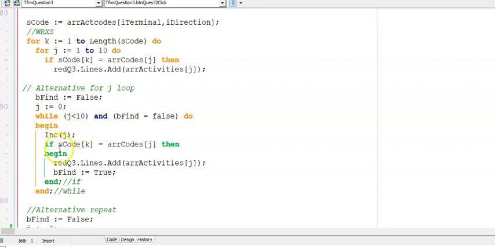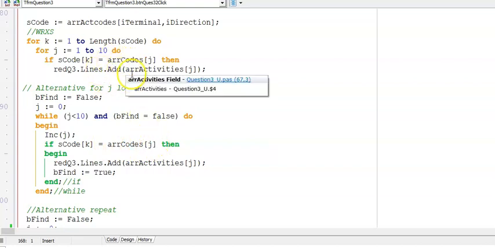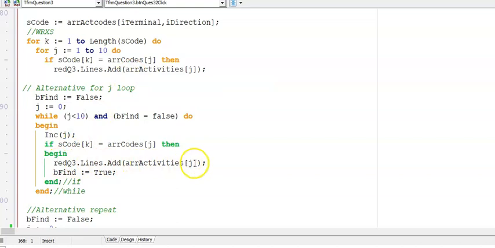And what I'm doing is I'm using S code K. It's the same as this if statement here at the top. And I'm testing if it's equal to array codes J. So very similar to what we've done here at the top. Then I will display the corresponding activity in the parallel array activities. But I will also assign bfind to true, which would then make this while loop on the inside of the for loop for K stop once I find this activity.